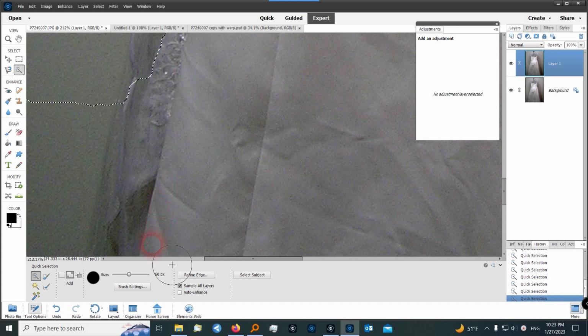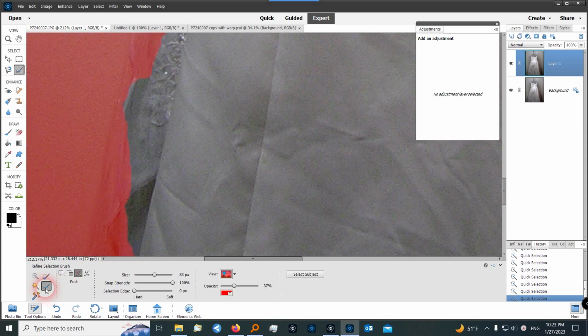Alright, not too, oopsie, there we go. Bring that back in. Maybe I'm going to change this to the push-pull option. It's actually the Refine Selection brush. I use the push selection option, and you'll see that there's a plus sign when I'm within the selection, and it changes to a minus sign if I go outside the selection. So let's try to see if we can push that out a little.